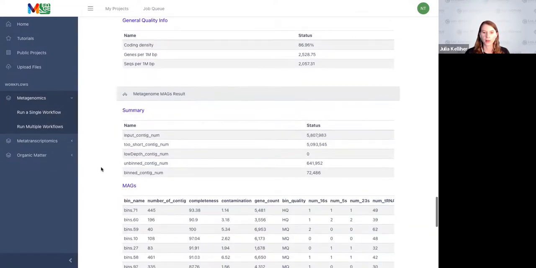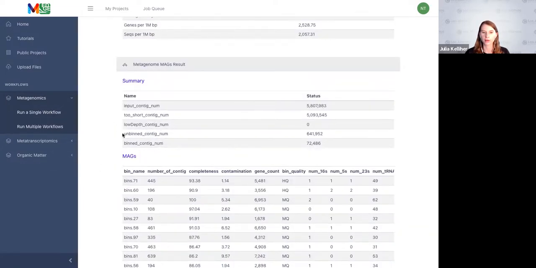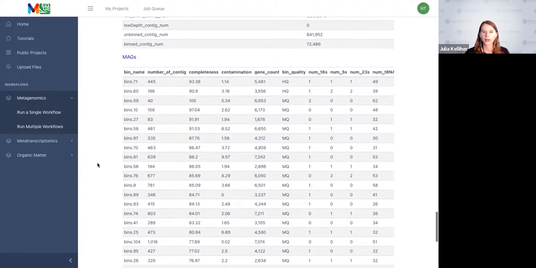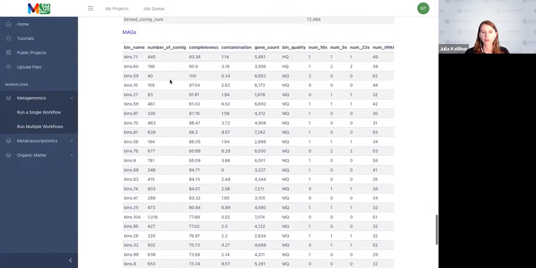Your metagenome MAGs, so you also have your bin contigs number here. And then here you can directly see the bin quality, which I think is nice too in this table. So for these different bins, the number of contigs that went into each bin, your completeness, and then the gene count. And here, the bin quality. The high quality and medium quality bins are the ones that are going to go into that HQ and MQ output file, which is probably going to be the file that you'll download.